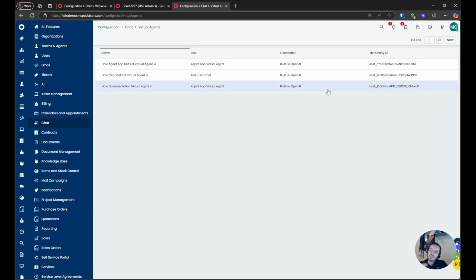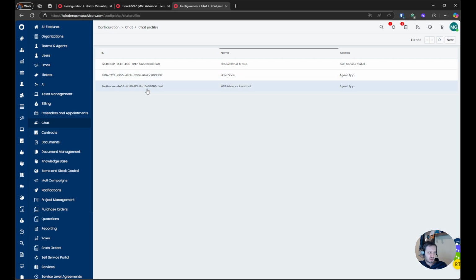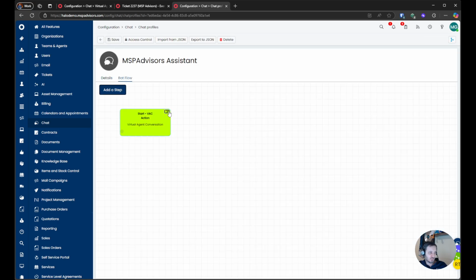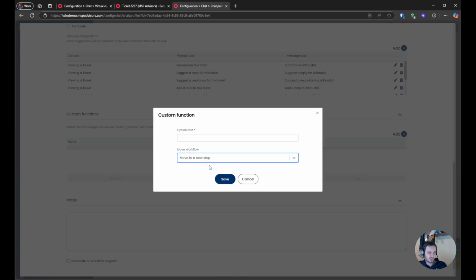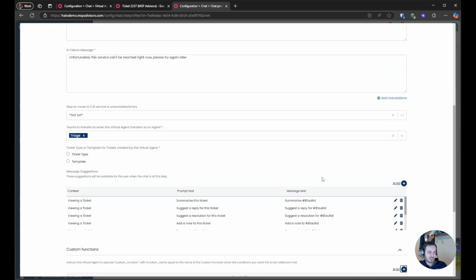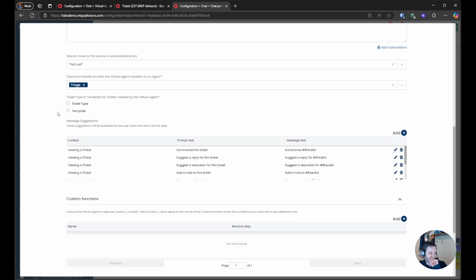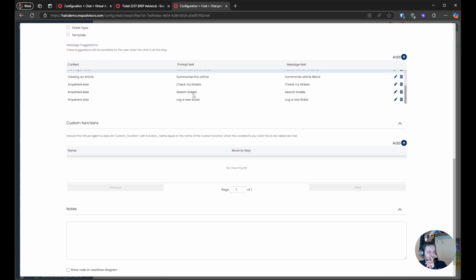If you want to build your own virtual agent, you can definitely do that. If you want to tell the chat profile to run custom functions, for example if they ask to be transferred to an agent, we can move to a new step that transfers to that team, although that is built in, so we don't really need to worry about that. It would really be any other custom function that you'd want to happen.